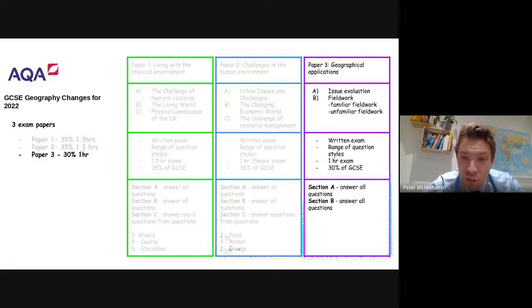Finally, paper 3 has also had some changes made to it. Paper 3 is about geographical skills and applications. It's been split into 2 sections, Section A and B. Section A is an issue evaluation.